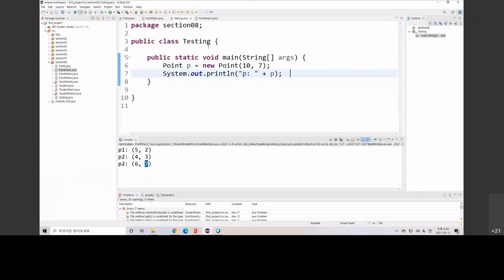So I have one Java class, Testing. You can create your own testing Java class, and then I have main. Now I'm making a new object P, and this object P has a value of x equals 10 and y equals 7. Now I would like to print P. What is P? It's an object that you cannot read. What is it? Okay, this is like the memory address on the computer.